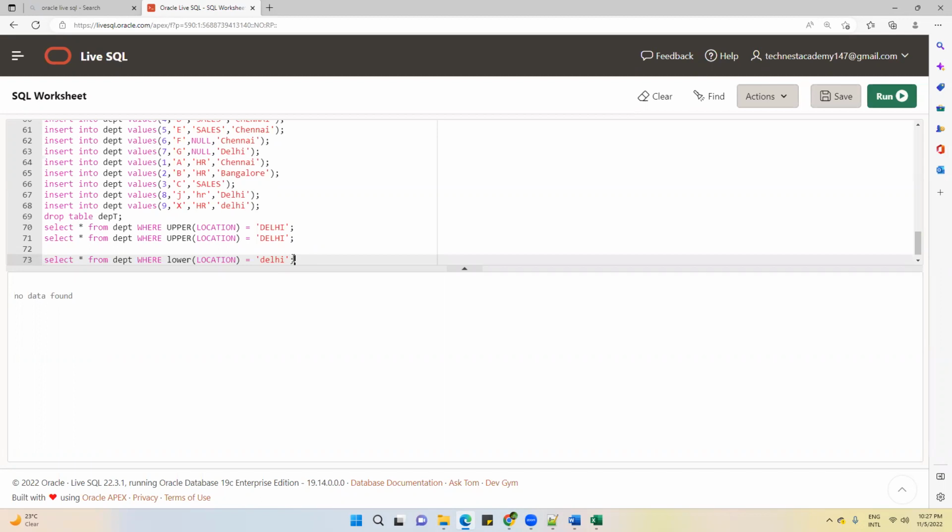Just one question, Tanvir. We have updated to lowercase using lower, right? What if this is in capital letters? Then Delhi should also be in capital letters. That is what I'm telling: if you're using upper, this value must be in uppercase. If you're using lower, this value must be in lowercase.